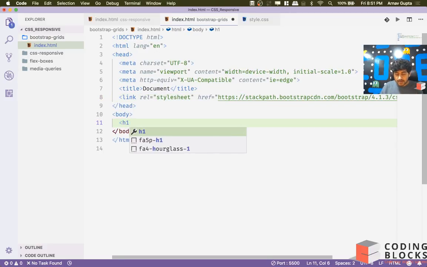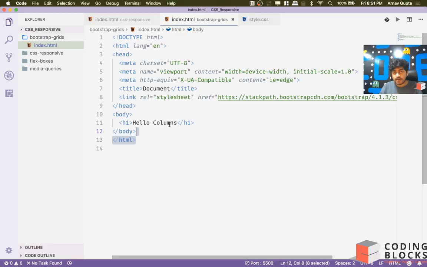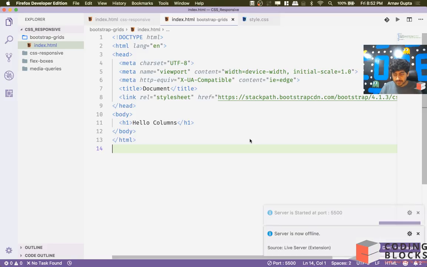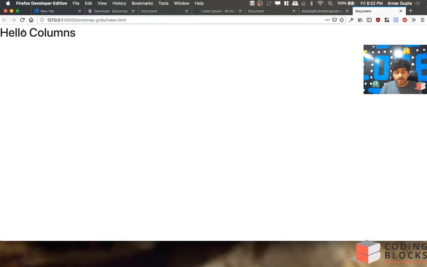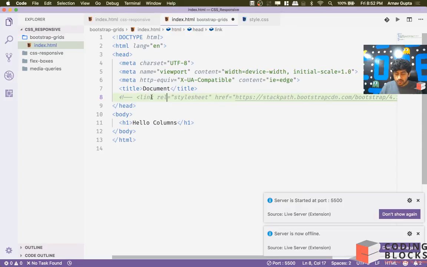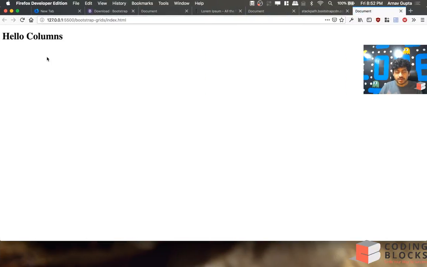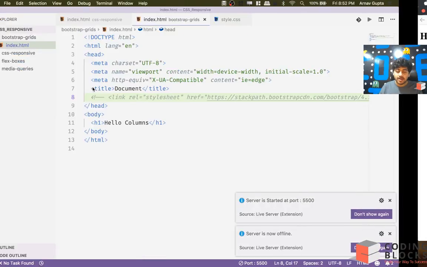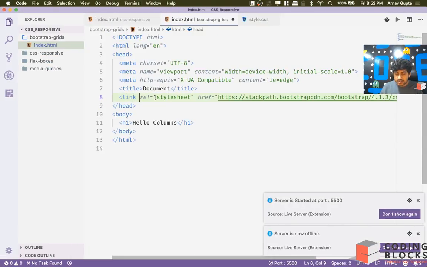Like you see, if I write a file like h1 hello columns, stuff like that, and just open this file, you can already see the font is different. If I don't include Bootstrap, the font is your regular old Times New Roman that your browser provides, but now you have better stuff because we are using Bootstrap.